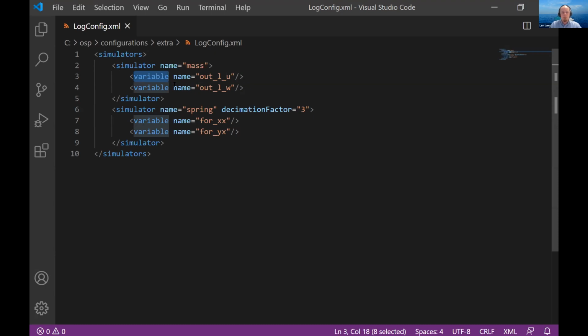In this case, I log 2 variables from each of the models. If you don't need values for every single time step, you can use the decimation factor attribute. Here I've set the decimation factor to 3 for the spring model, which means that its values will be logged every third time step.